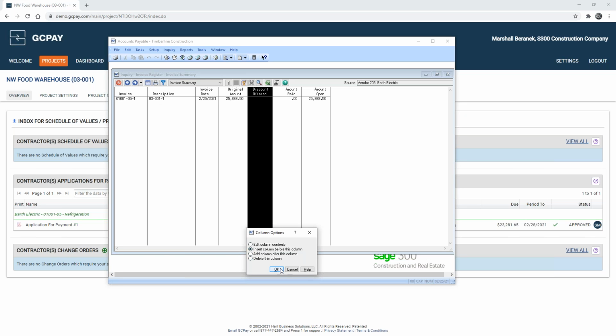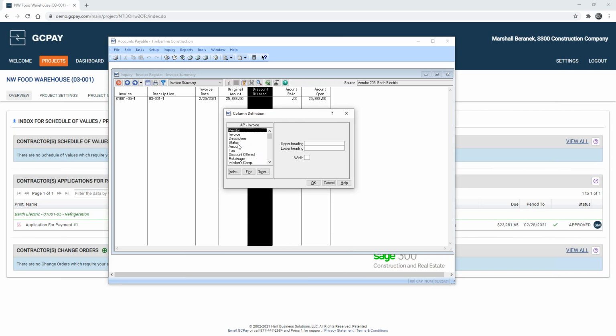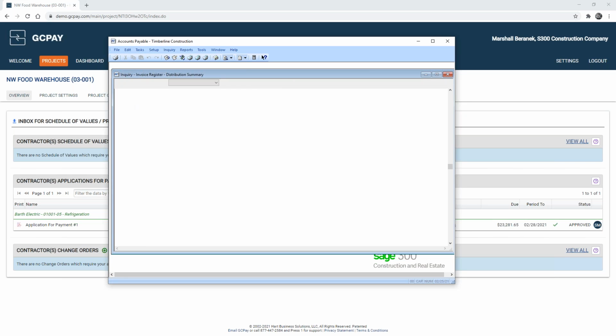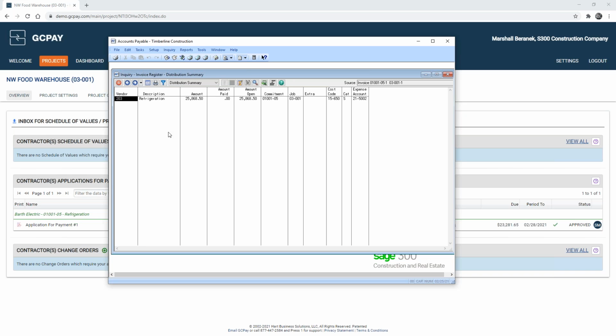For example, you could insert in a column, and I should just change this so it comes in automatically, but I'll add in retainage. You can see those details are pulled in on the invoice as well. If you wanted to drill in a step further, you can double click that and see the distribution on the invoice line item.